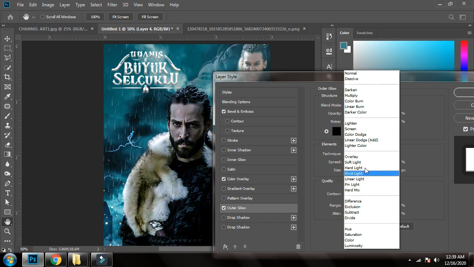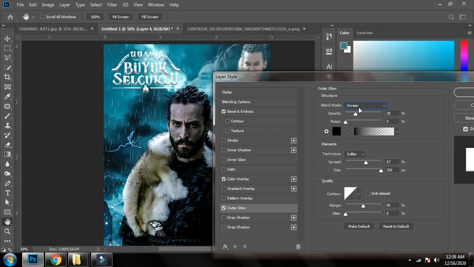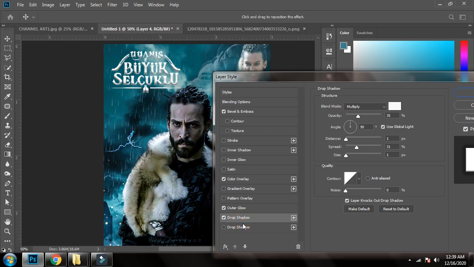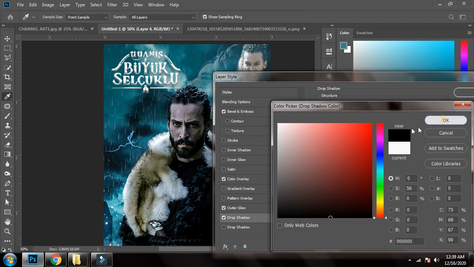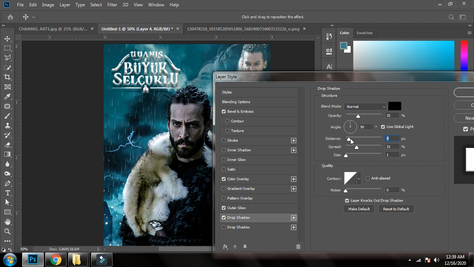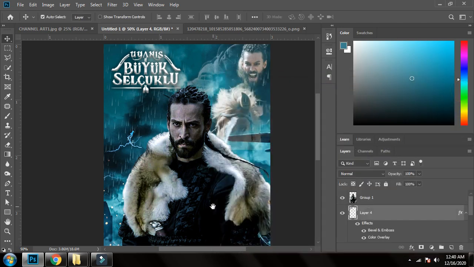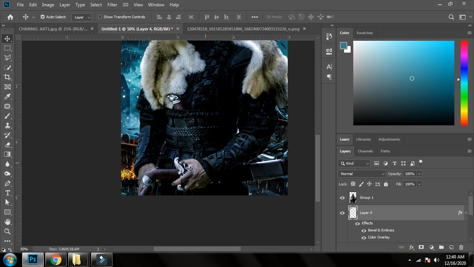Let's change. No, it's looking good on normal, so I will use this, and a little bit of drop shadow will be there, normal, and I will change the color to black. I will adjust it. Yes, it's looking good now. So I'll press OK, and now I will add the name of the character down here.